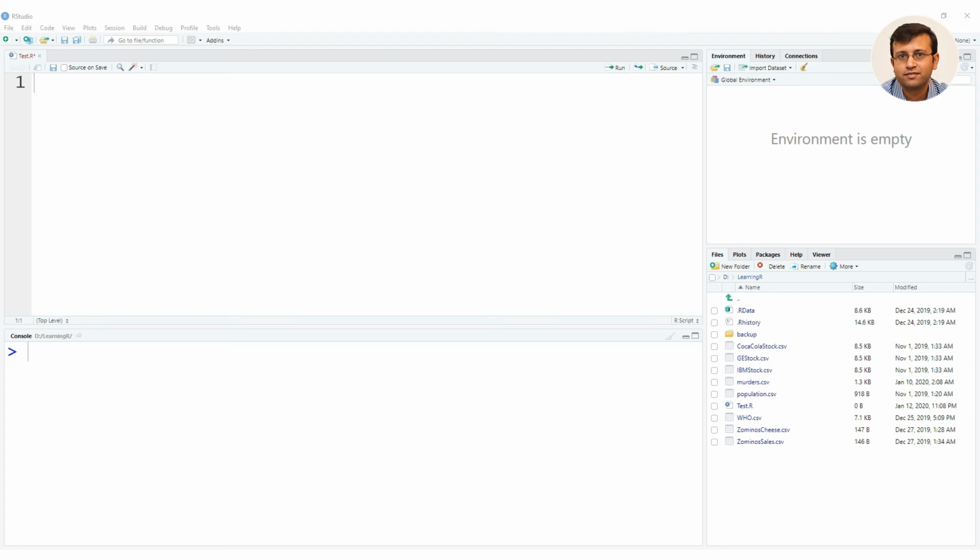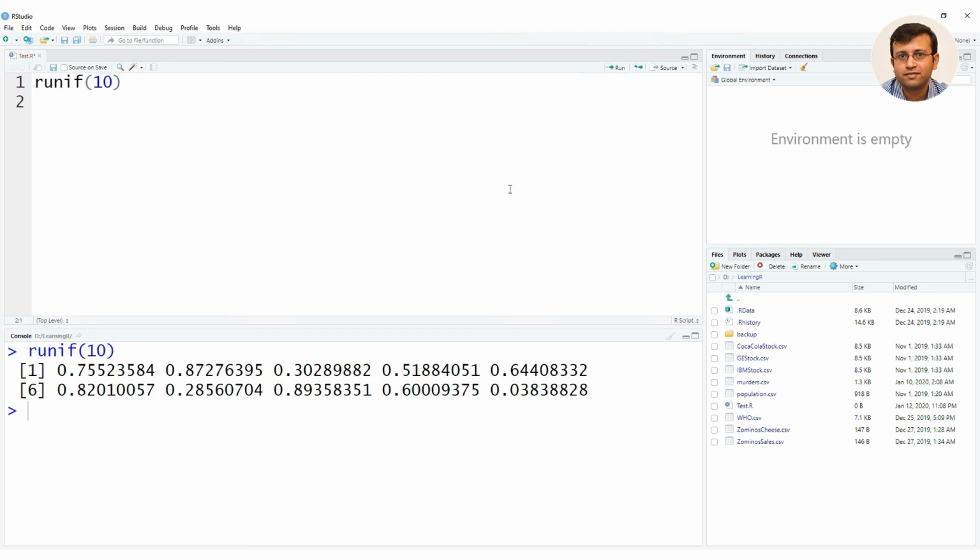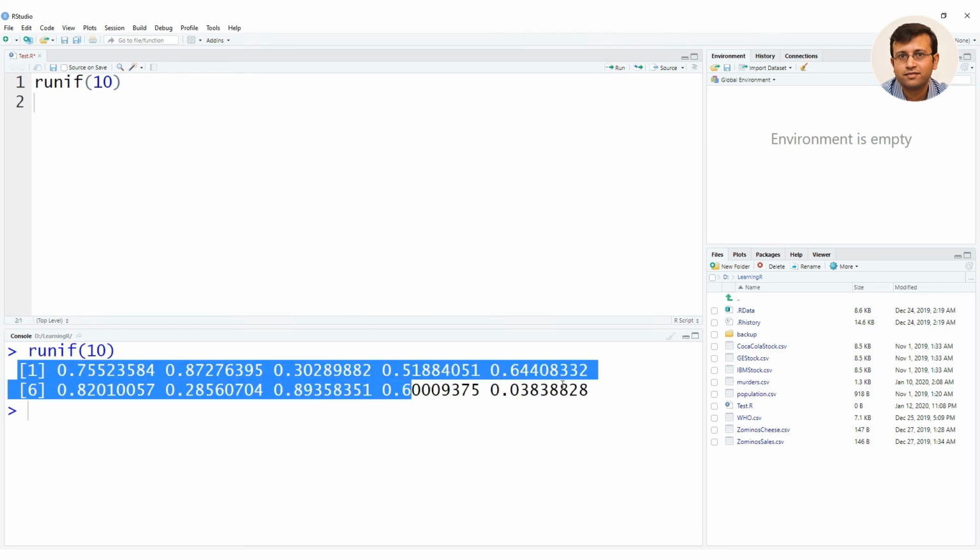Uniformly distributed random numbers have the same probability of occurrence in a given interval, that is between 0 to 1. In R programming language, random numbers are created with the function runif, where r stands for random and unif stands for uniform. The argument we will pass is 10, which is how many random numbers are to be generated. When we execute this statement, you can find that 10 random numbers are generated.